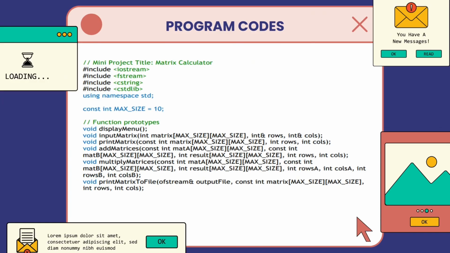This is our program codes. I will explain about function prototypes. The function prototypes declare the available functionalities in the program, making it easier for others to understand the program's design. First, void display menu. The function displays a menu with options for the user to choose from. Second, void input matrix, where it allows the user to input values for a matrix along with its dimensions, rows and columns. Third, void print matrix. Print the matrix to the console based on its dimension.